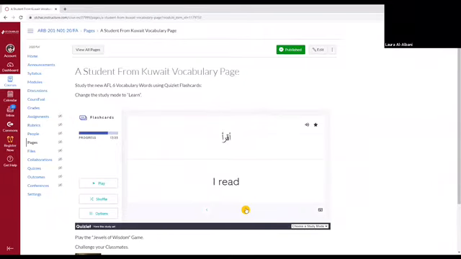Ikra'u, I read. El-Quran, the Quran. Kul yom, every day. Usalli, I pray. Qabla amen, 2 years ago. Amalu, I work. El-Mukhtabar. That's from our other chapter. El-Mukhtabar, the laboratory.